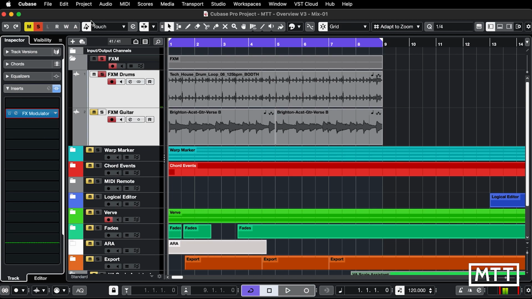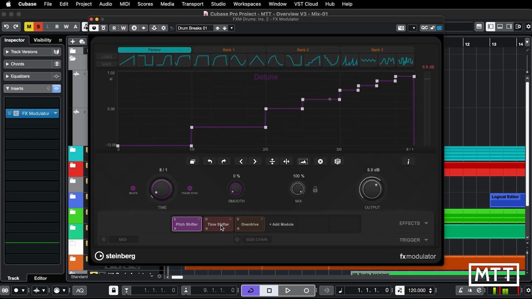There's a video on it on the channel separately to go into more depth, but just a quick look at it. You can see the interface here where we have multiple effects in this case, and you can see the modulation which is happening with them. And if we have a quick listen to this drum track, we'll get the idea.